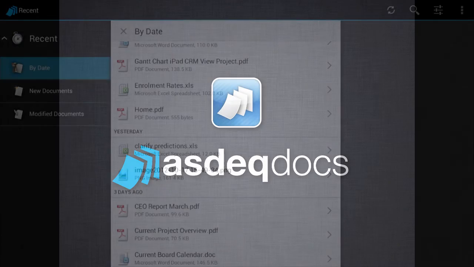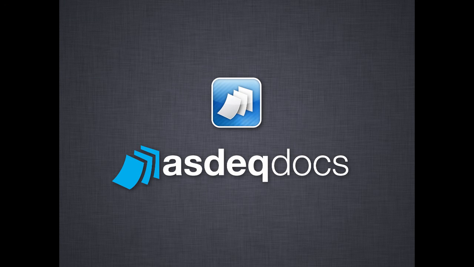AsdeqDocs, a generation ahead in features and security.